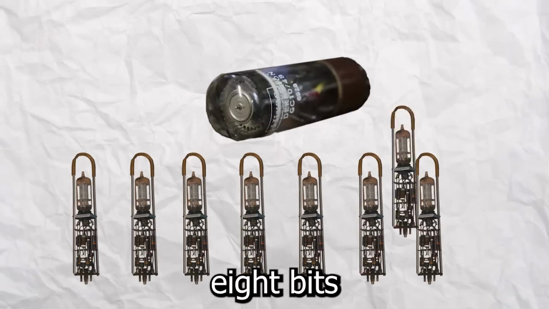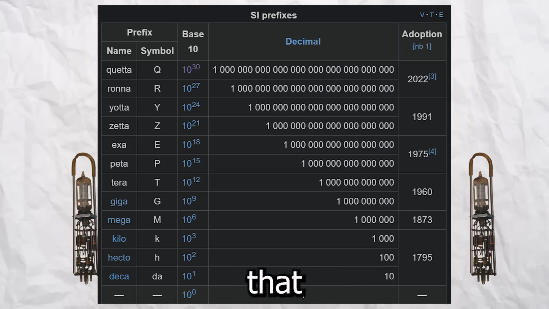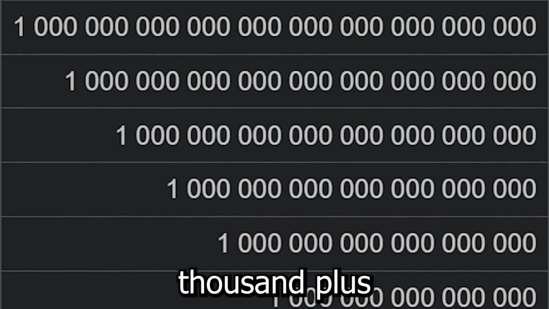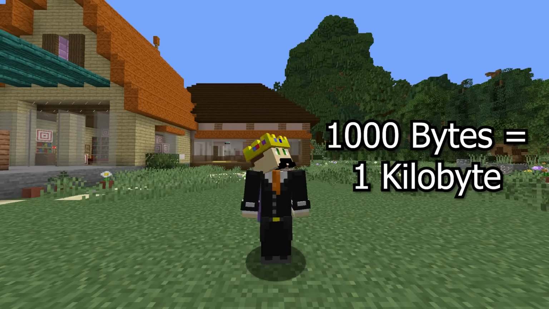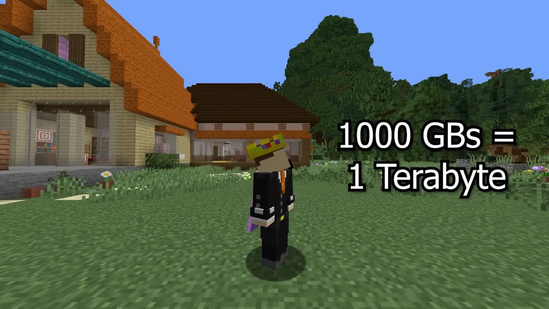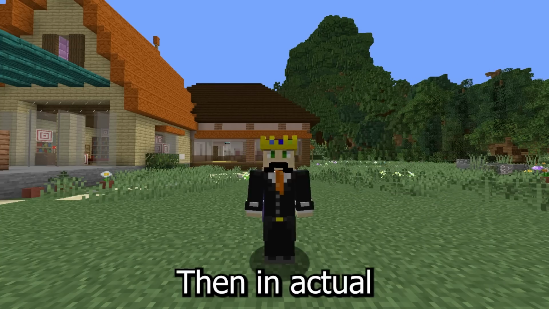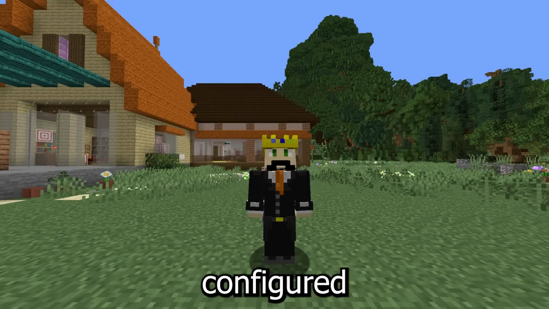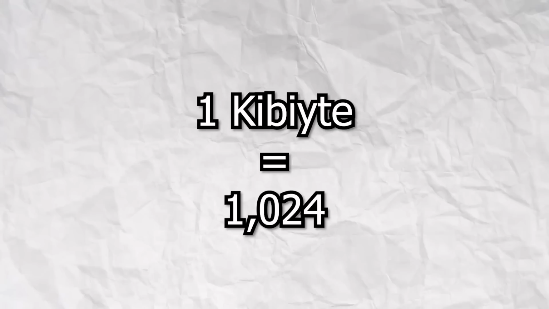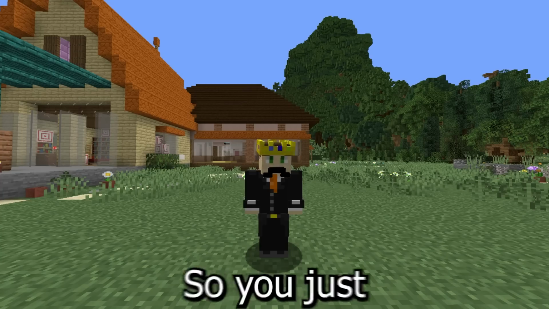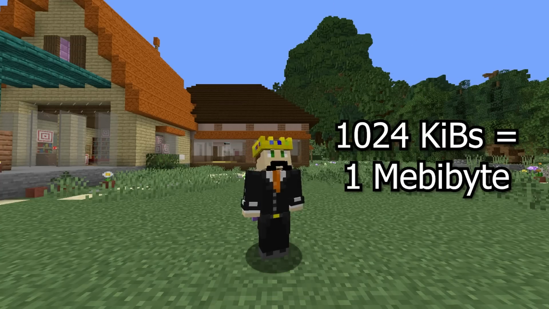1 byte is 8 bits, and there's a list of SI prefixes that compress numbers of 1,000 plus, so any multiple of 1,000. And that goes kilobyte, megabyte, gigabyte, terabyte, petabyte, exabyte, zettabyte, yottabyte, gronobyte, and finally cutabyte. And in actual data storage, like how it's configured in an operating system, mostly Windows, it's measured in kibibytes. Basically, that means each kibibyte is 1,024 bytes. So you just keep expanding until you get mebibyte and gibibyte.